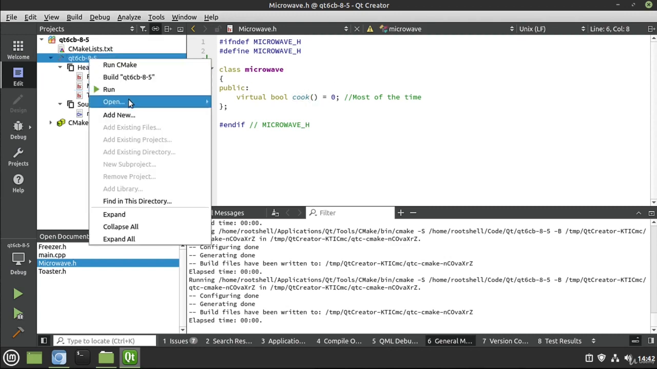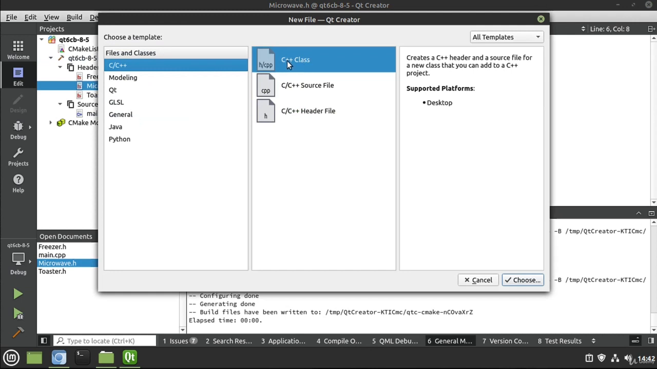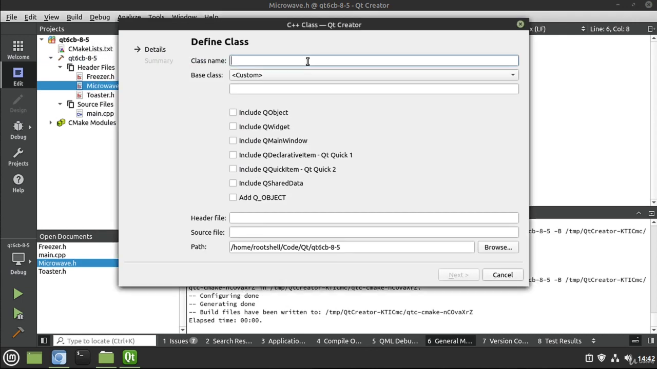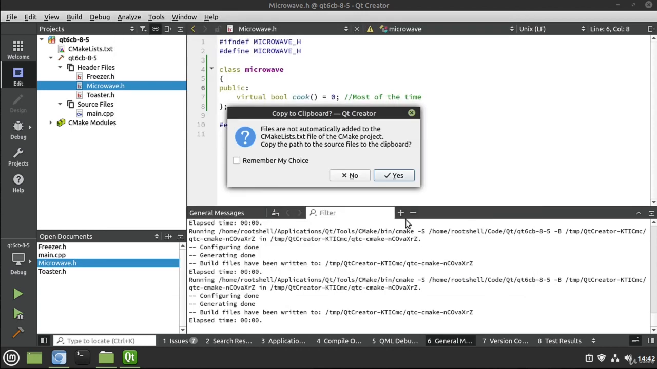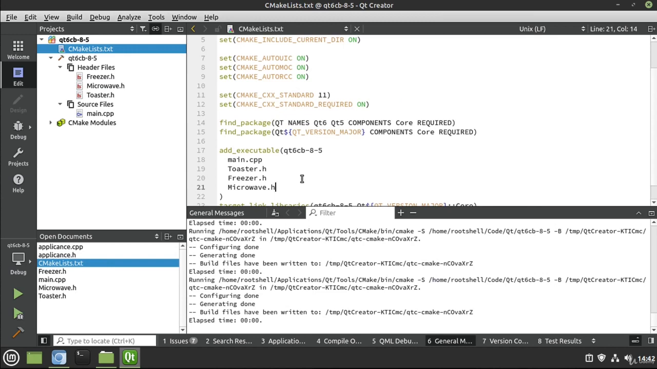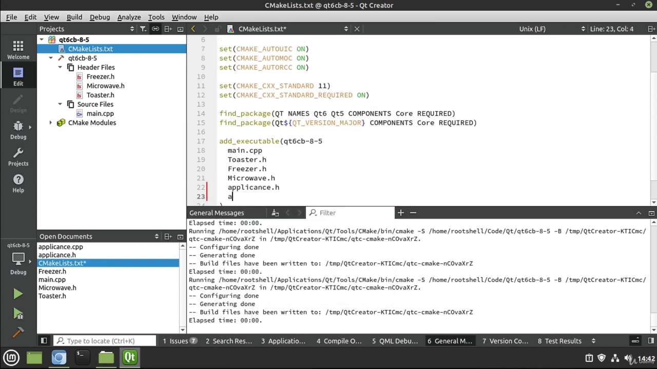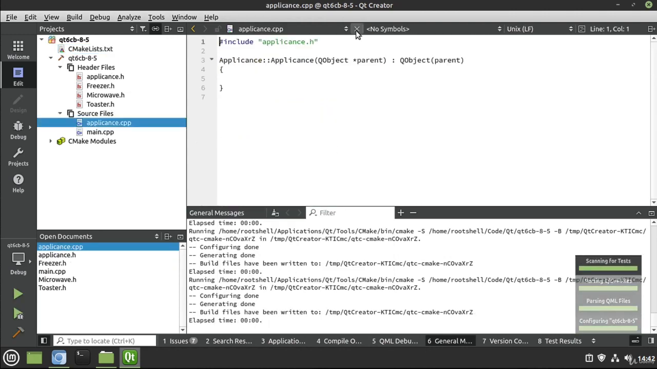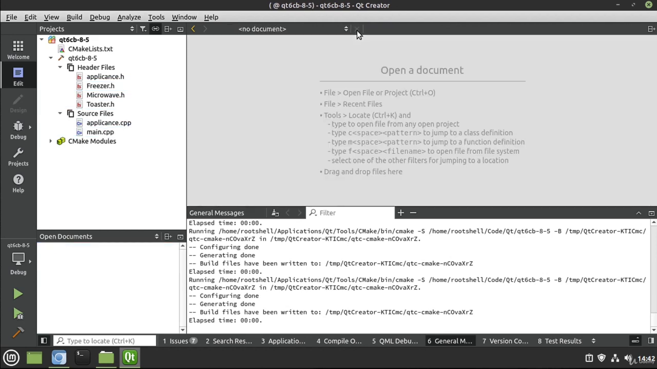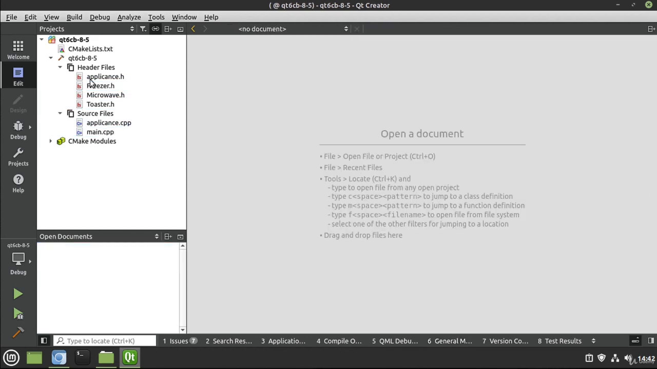So I'm going to right click, add new, and now I'm going to do a C++ class, call this appliance. This is going to have a base class of QObject, so we're going to include QObject and the QObject macro, which adds all that goodness in there for us. Now suddenly it's very concerned about what we're doing. All right, so appliance.h and appliance.cpp, or our implementation file, add those in. I'm just going to do a little maintenance here and close a bunch of this stuff.